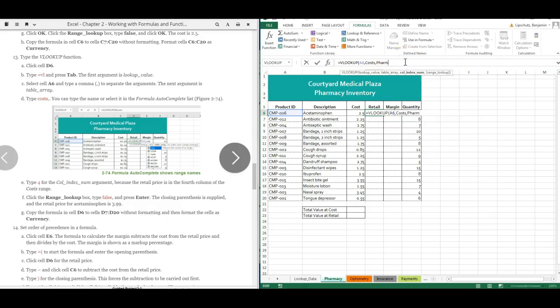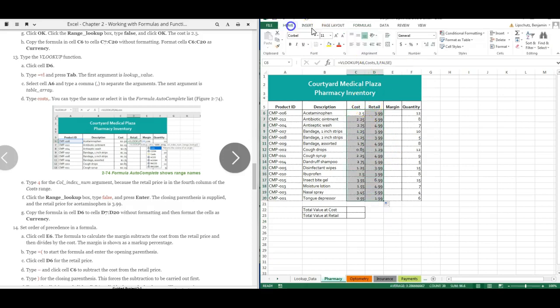So we're going to actually delete this pharmacy part here. We'll put number 4, and then we're going to type in false, exact match, parentheses, and enter. And we get the price for acetaminophen at $3.99. We're going to copy and fill this down. Again, take off our formatting issues. And then we're going to do both of these as currency.